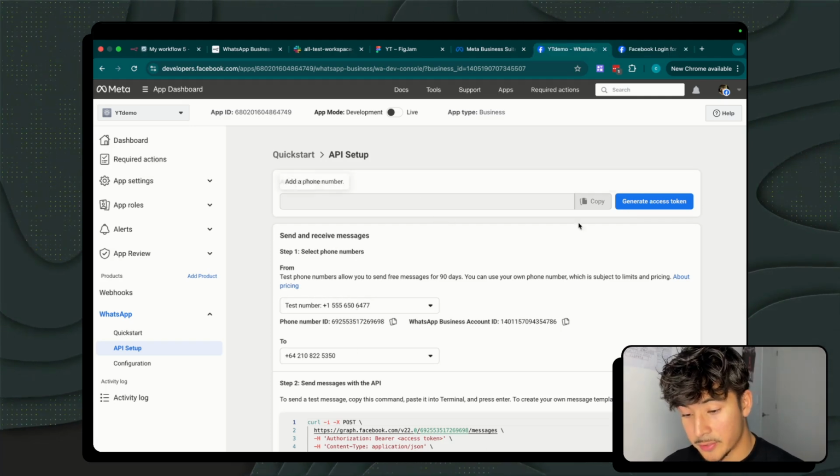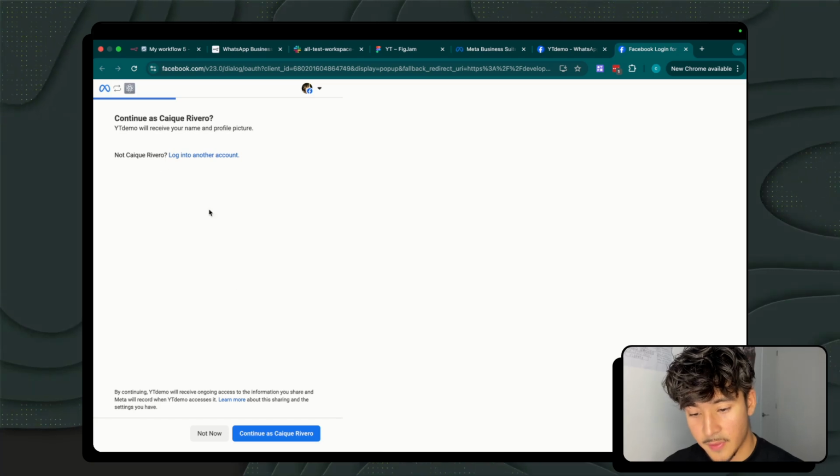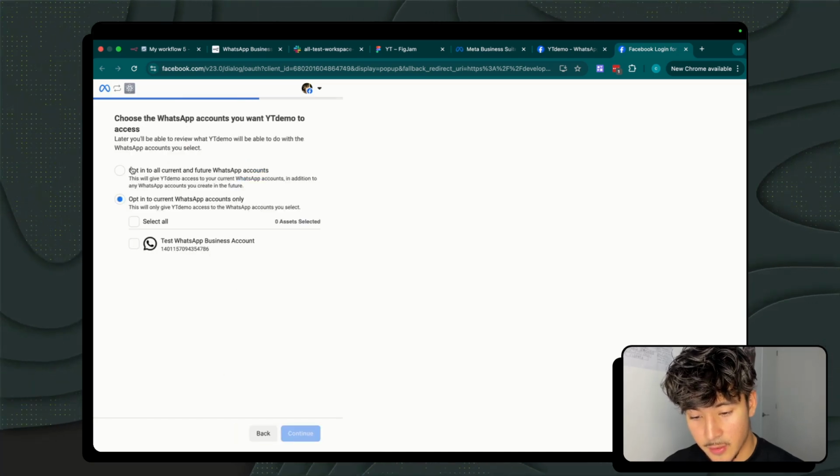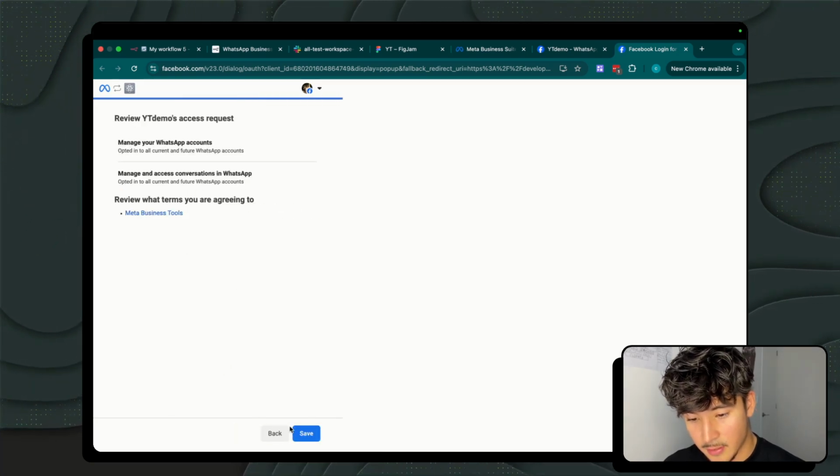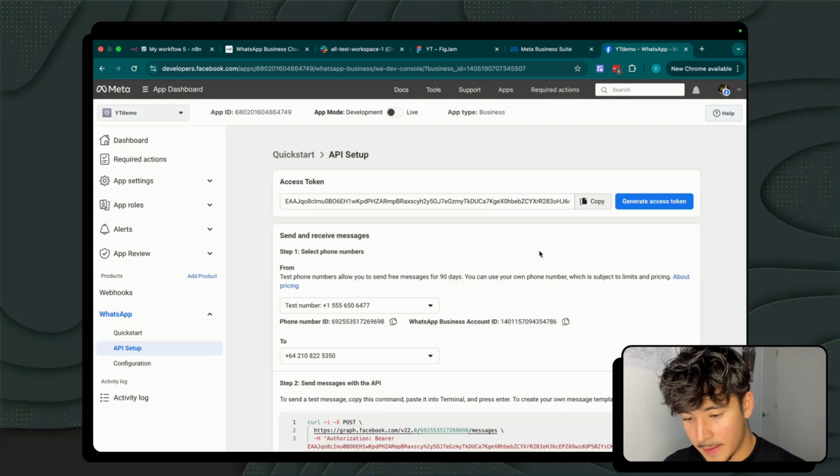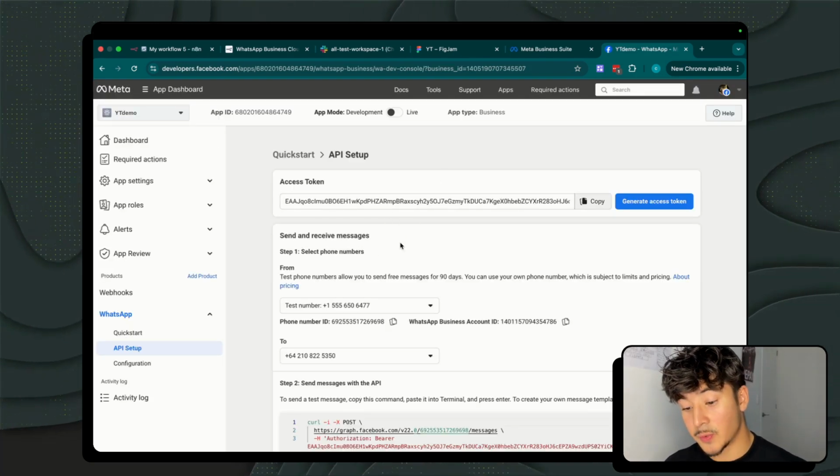So I'm just going to go ahead and click generate access token. From this point, you just need to click continue, and then you click opt-in, and then just click save. Now from this point, we should have an access token, which is what we're going to be using later on.